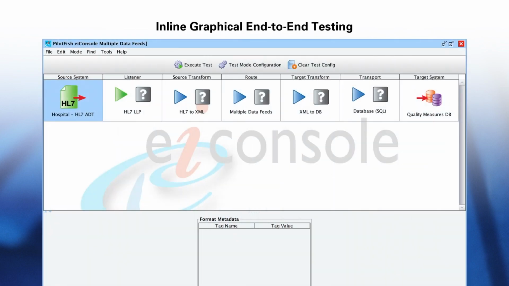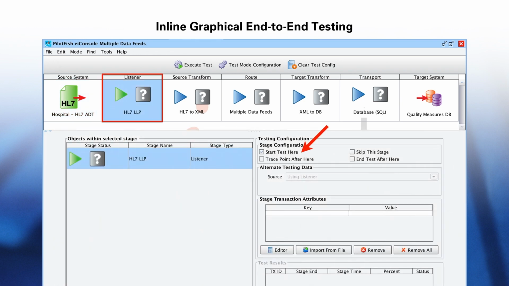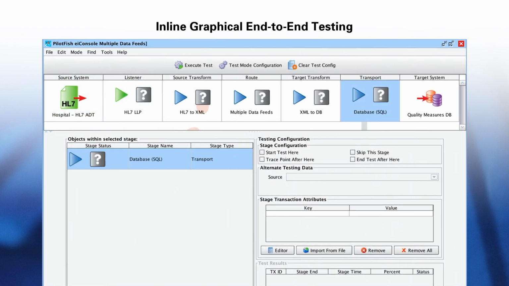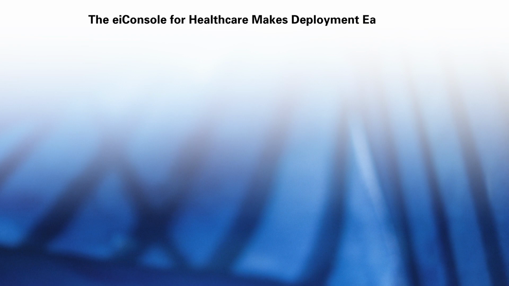Once you have configured the interface, you can graphically test it end-to-end in the EI console's testing mode. In testing mode, you can start and stop your test at any stage and view the output of any stage. In testing mode, you're alerted to errors that you can work iteratively until your interface is fully tested and ready for deployment. Once you have fully tested your interface, the EI console for healthcare makes deployment easy too.